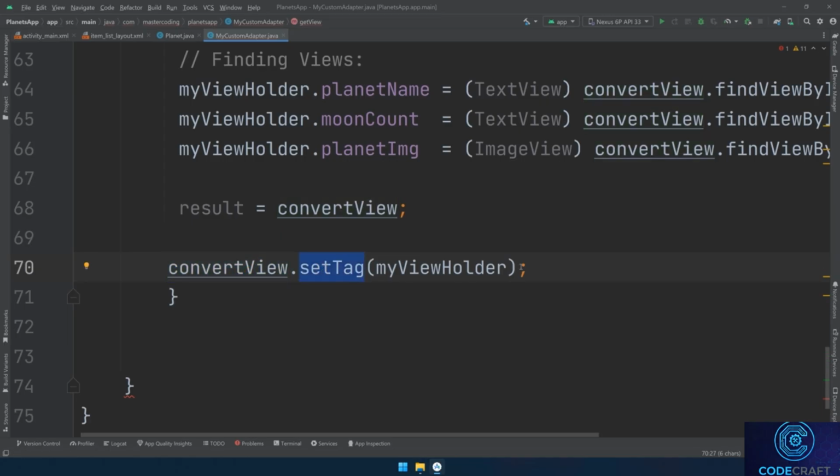By doing this, you are associating the ViewHolder with the specific view that it represents. And the primary reason for attaching ViewHolder to the view using the setTag method is to ensure that you can later retrieve it from the view when you need to update the view's content.